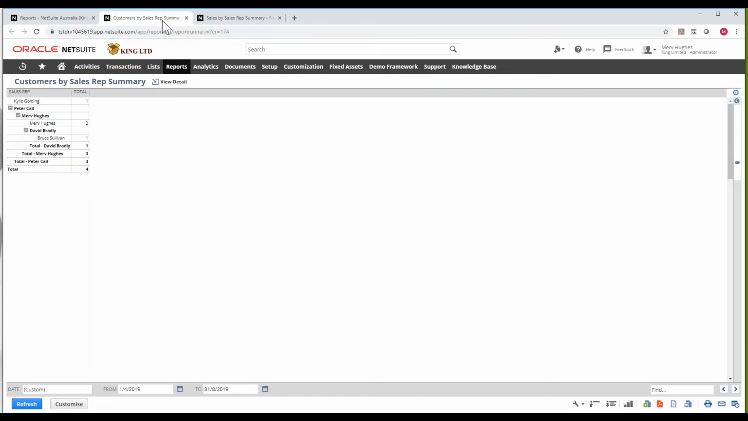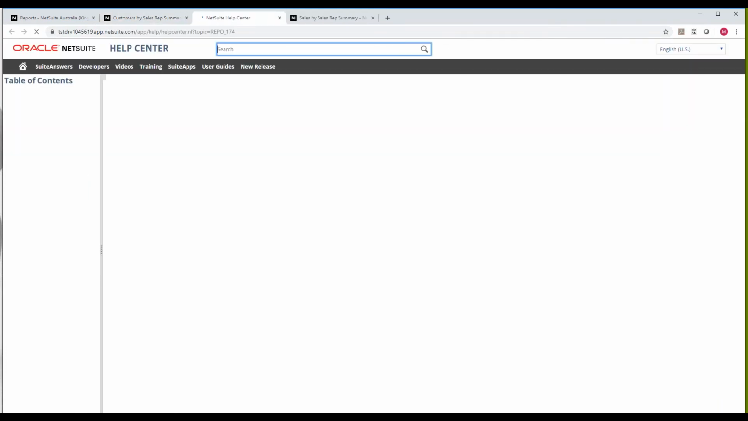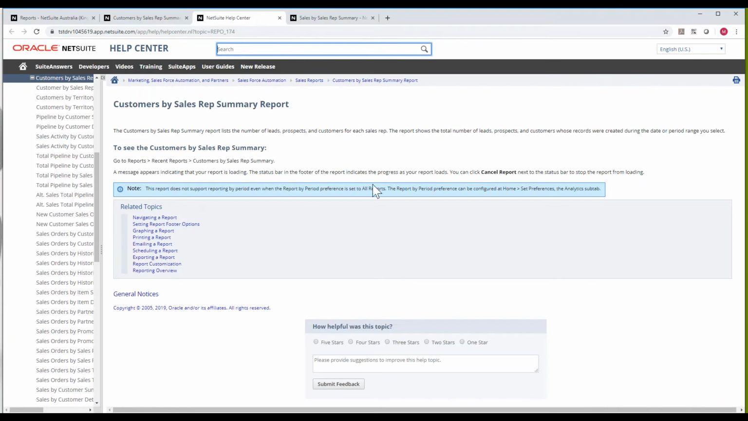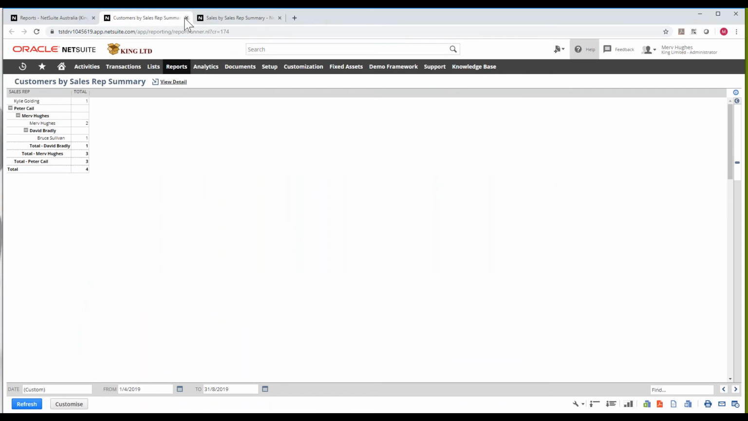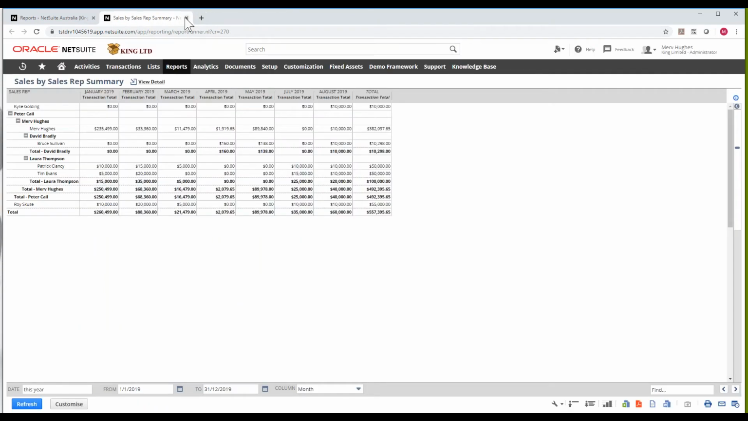So I'm going to go to my customers by sales rep. Now, as I can see straight on, this is not the report that I'm wanting. If you're not 100% sure what data the report pulls through, you can just click on this little help menu at the top, and that would take you through to the report help. As you can see, it gives me the customers by sales rep summary report, and then gives me the detail as to what this report would give me. So by just a glance, I can see that this is not the report that I'm after.